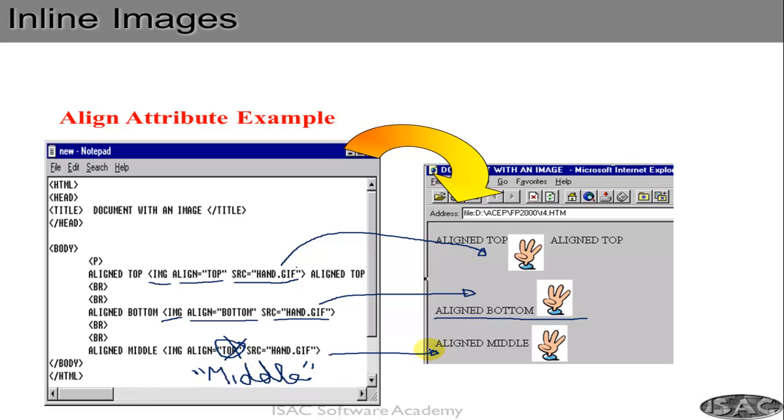Okay. So we have understood how you can put the image, how you can align it top, middle and bottom, and that is the way to display the image in an HTML document. Very simple to do, not much complexity.